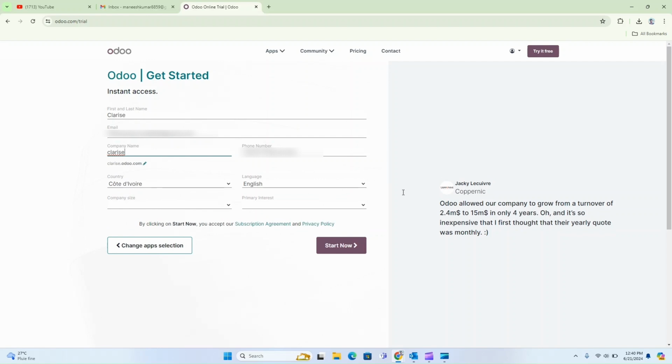Here you can put your number and then you will select your country accordingly. In this video I'm going to take a country which is called Cote d'Ivoire, and we will see all the compliance applicable to Cote d'Ivoire. And here you will select your company size, how many employees you have in your company. So I'll simply select less than 5 employees, and then it will ask you what your interest is in using Odoo accounting software.